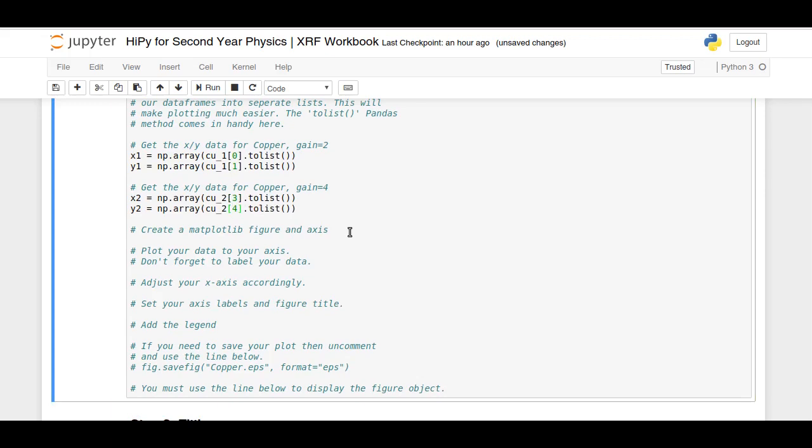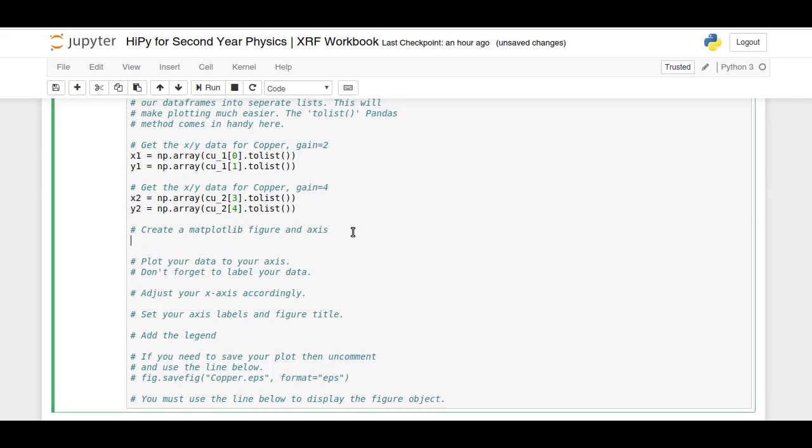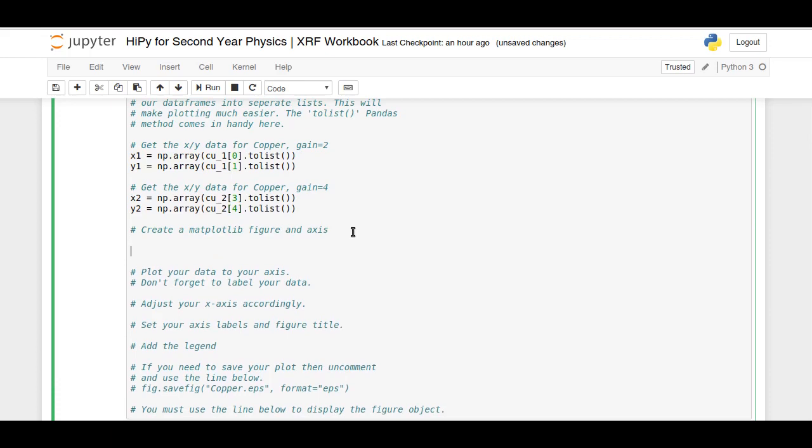I now need to plot it. Now, there's 100 ways you can do this, but I like to create an actual figure object, which I'm then going to add an axis to. So I'm going to use this line. Now this is a pretty standard matplotlib line. fig, ax equals plt.subplots. So I'm calling the matplotlib library, which I've imported above, and then I'm going to use the function subplots. Okay, now don't worry too much about that line right now. I'm going to leave it as it is.